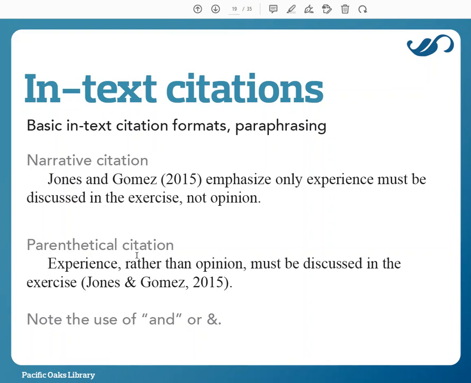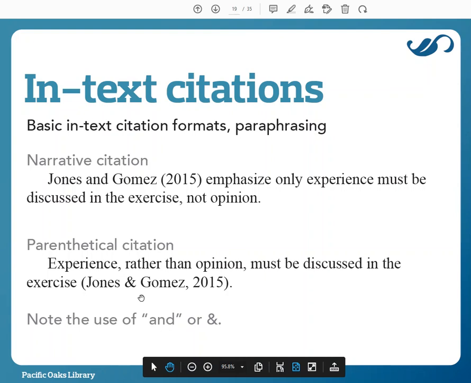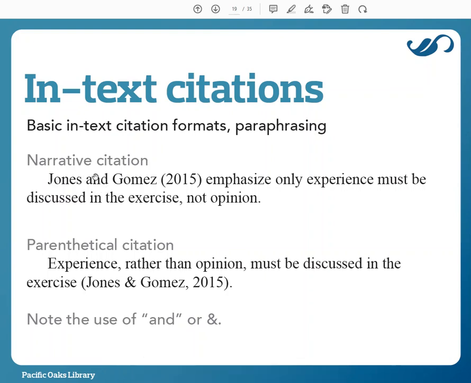These can be used interchangeably throughout your paper. It's nice to go back and forth so you're not always doing the exact same format. One thing I do want to point out is that when we have 2 authors, we spell the word and out when they're part of the sentence, when it's a narrative citation, and we use an ampersand when they are being used in a parenthetical in-text citation.